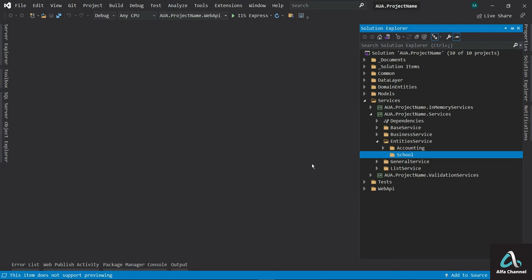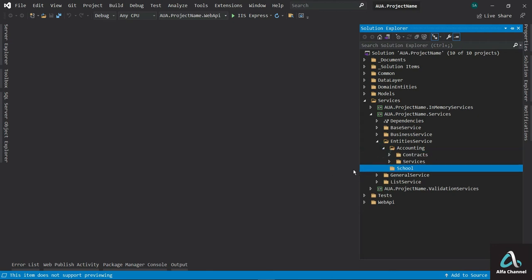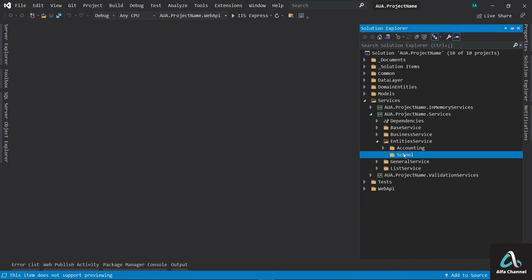Inside this folder, we need to create two other folders. First, let me take a look at accounting sample. As you see, there are two folders, contracts and services. Contracts is for the interfaces and services is for the services itself. Well, I will do the same.